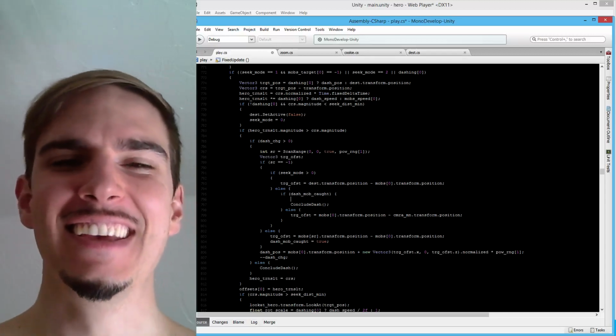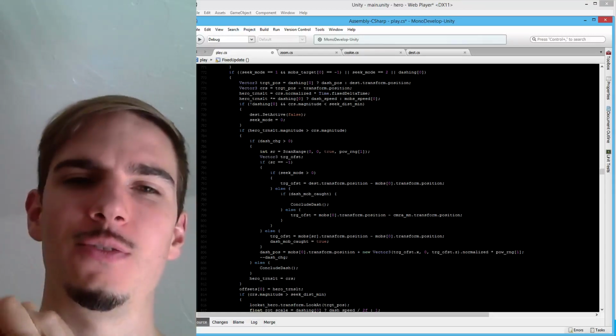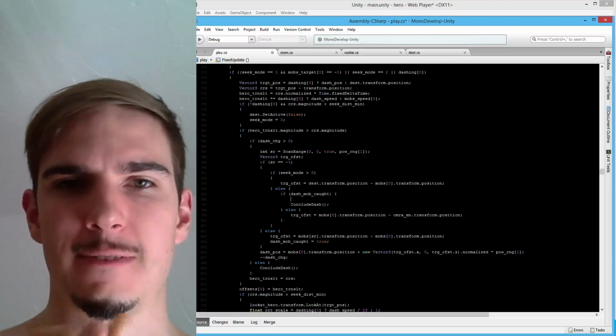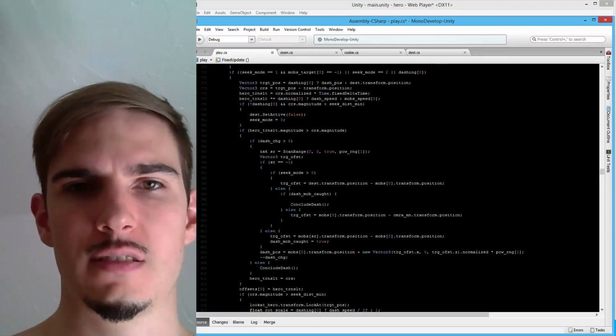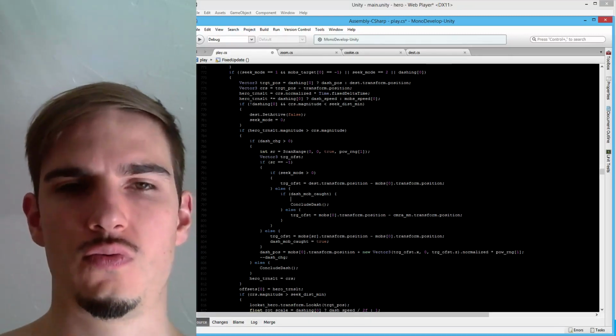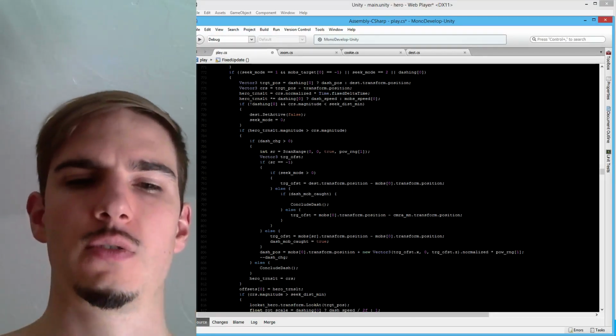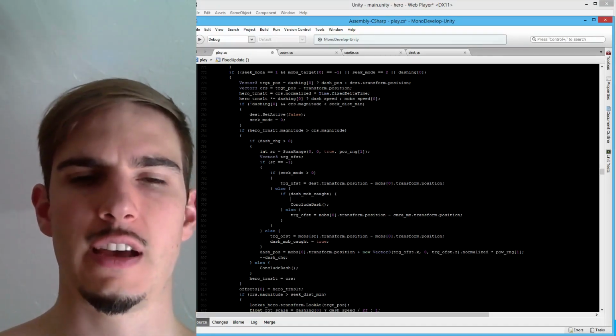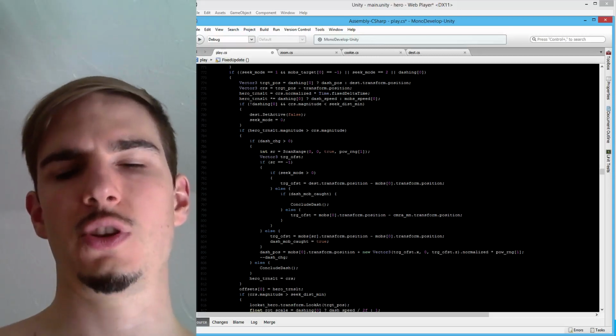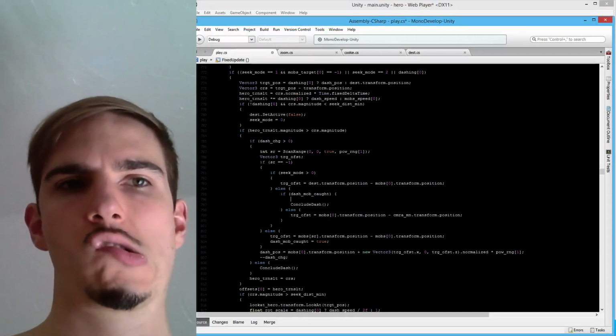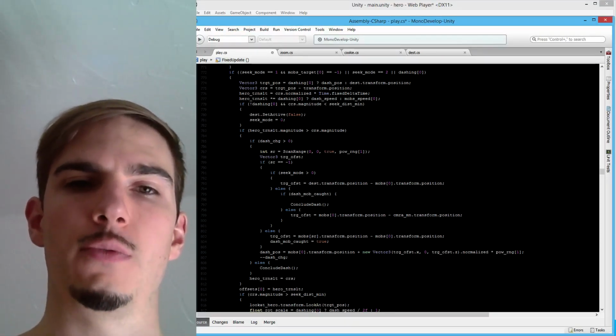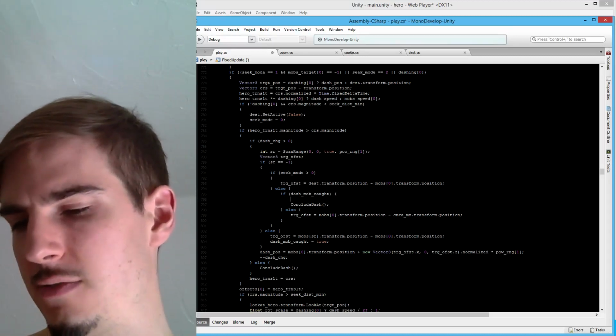So, how do we make this? How do we accommodate all the cases? So we only have to do this if we have more than one dash charge left. Because if we only have one dash charge left, then we can just conclude the dash.